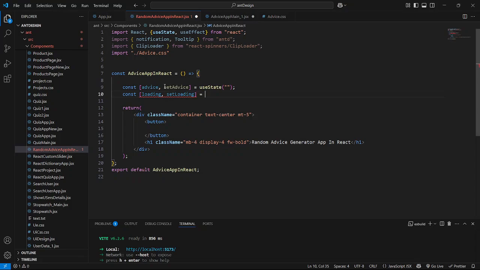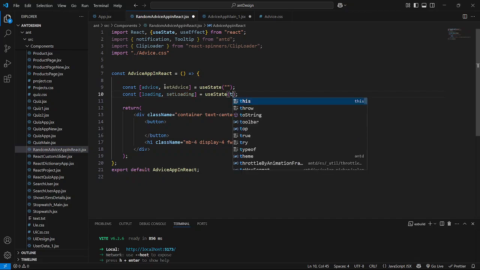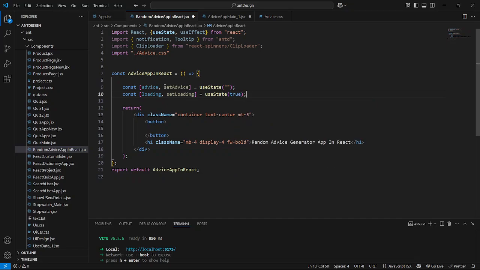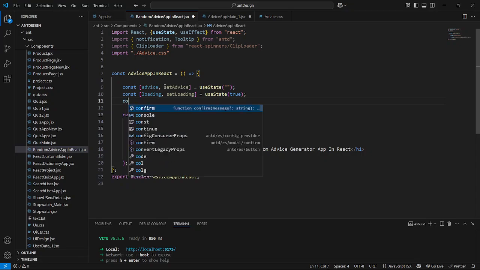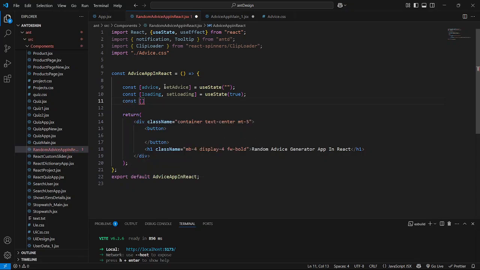Okay, from, of course, useState. And as of now just give the default value as true, because we have to show the loading initially. So I'll create another state variable here.